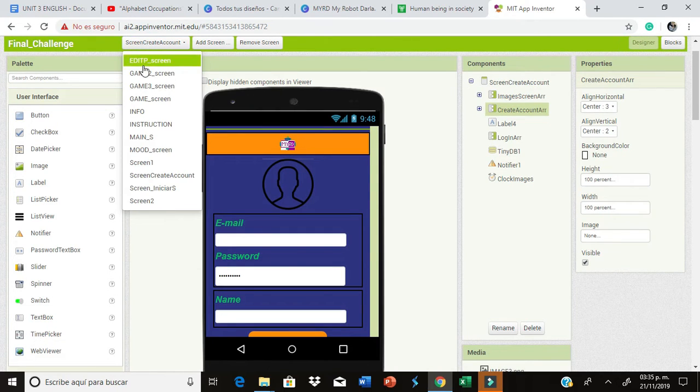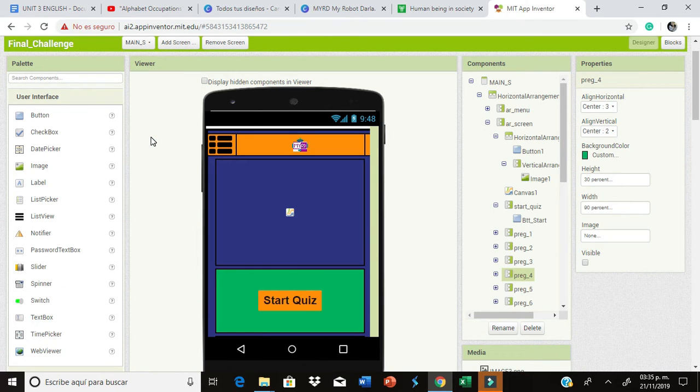Now, the next screen is the main screen. Okay, in the main screen, as you can see, we have like a little arrangement with the button of start quiz, so you can start the quiz. Above it, we have a canvas where will be shown the animation and our character. Here we have a logo, and here it's the button for the menu, so it will be shown when you click on it.